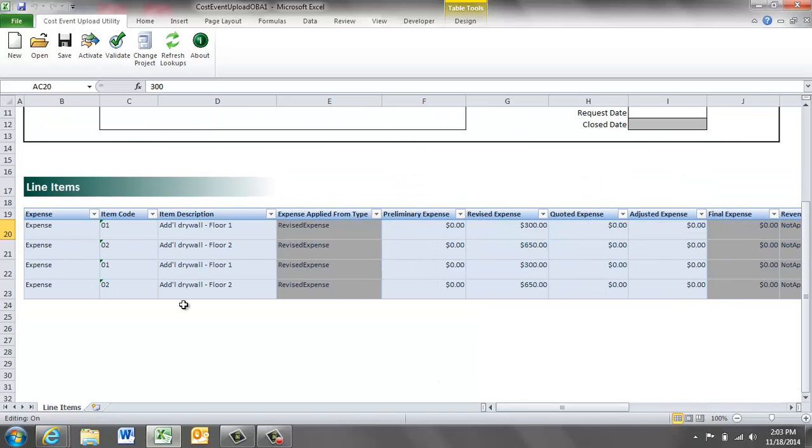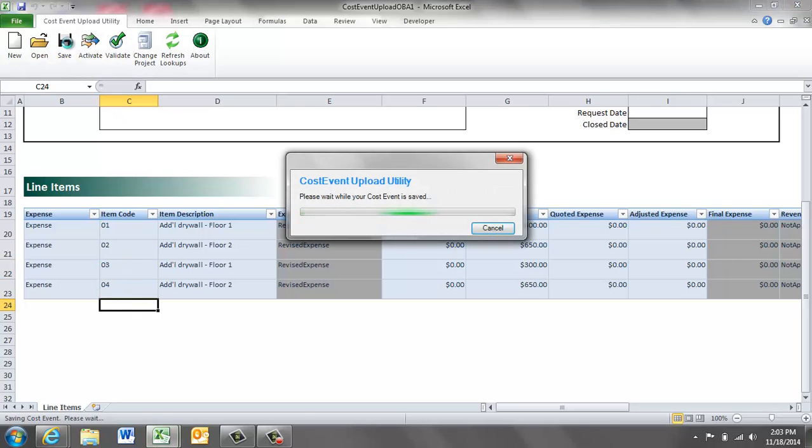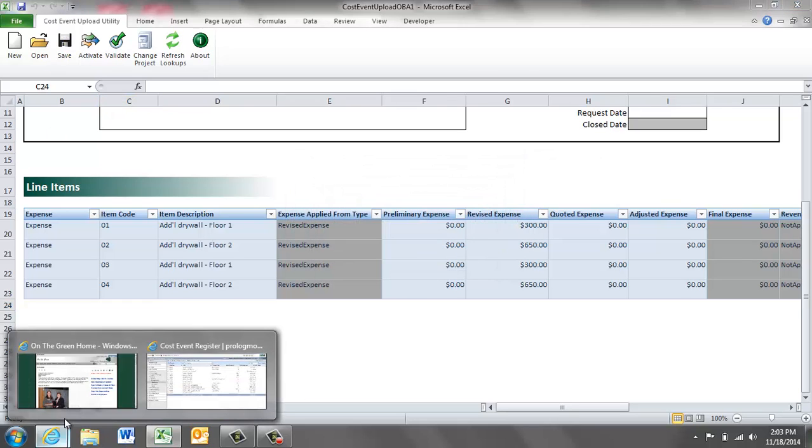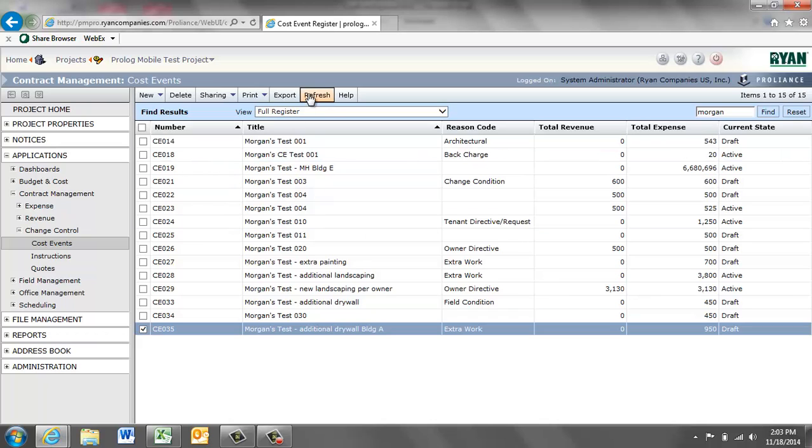Now I'll scroll over here, make a few changes so that I don't run into any errors, and click Save. Now my cost event should double based on the last save because of the change that I made by adding the additional line items.